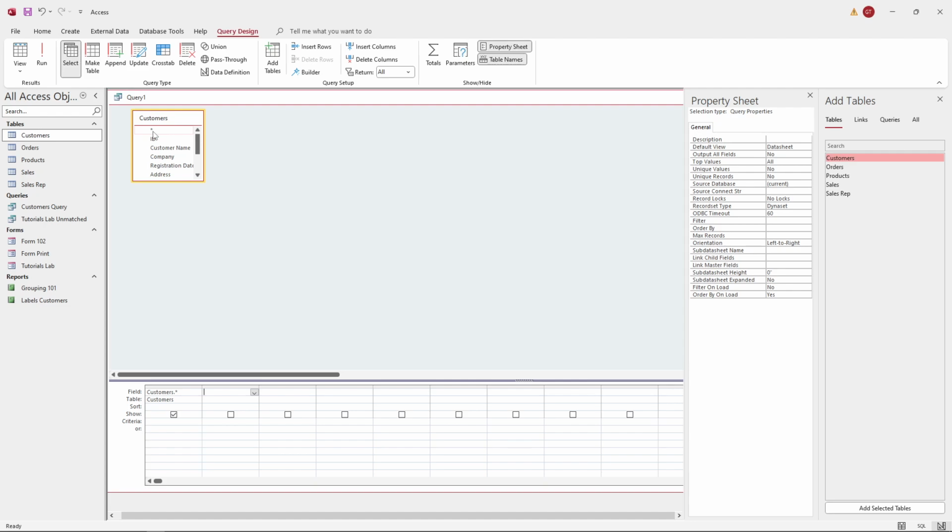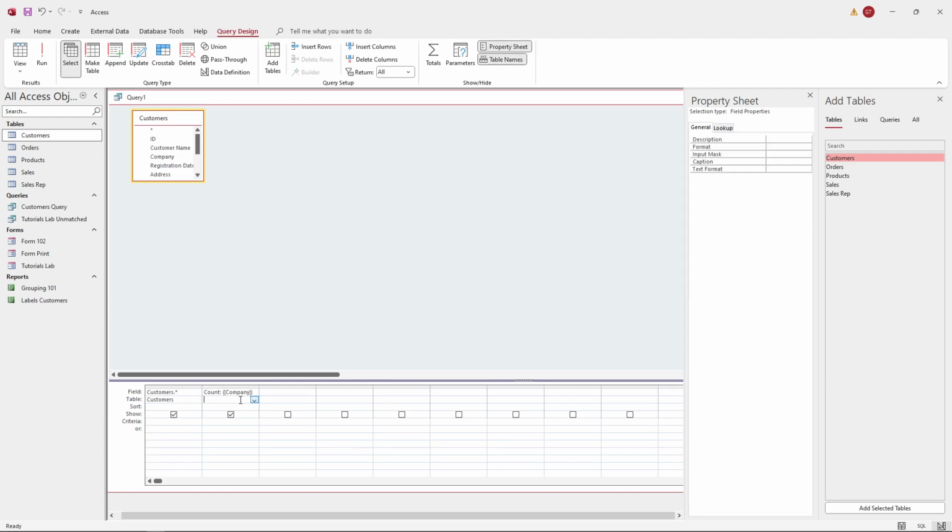In the next blank column, this is where you'll type in your count function. Type count followed by an open parenthesis, then add in the specific field you wish to count. After selecting your field, close the parenthesis. For example, if you're counting customer IDs, it would look like count, open parenthesis, customer ID, close parenthesis. Make sure your syntax is correct to avoid any errors.